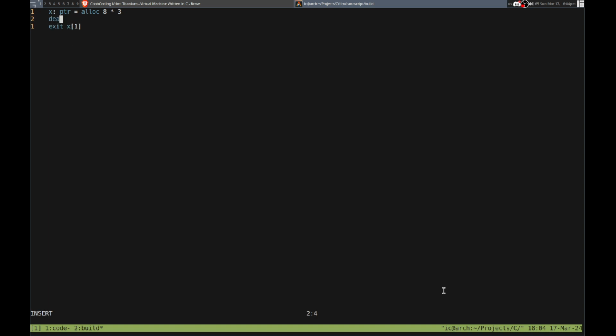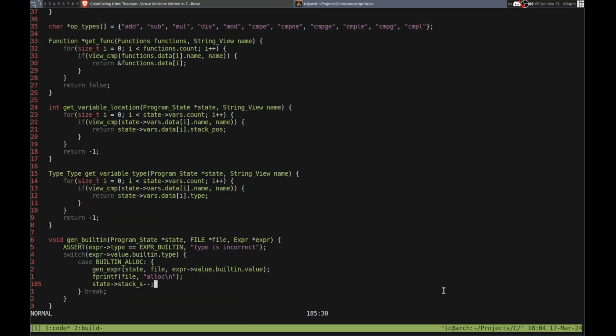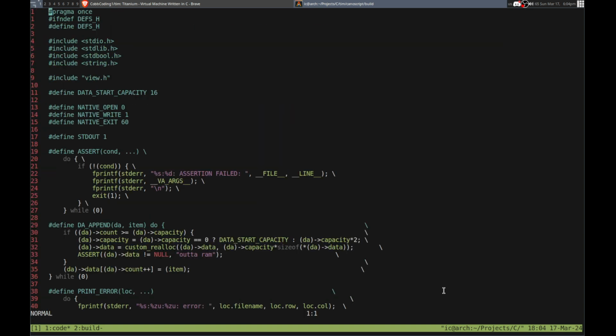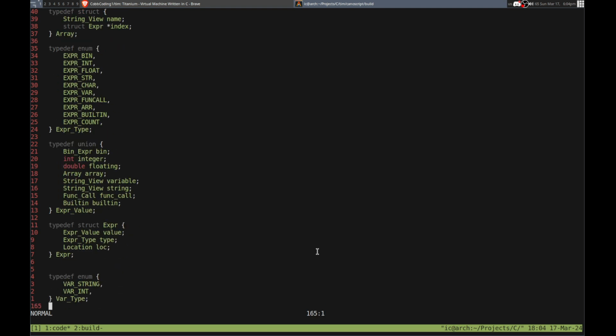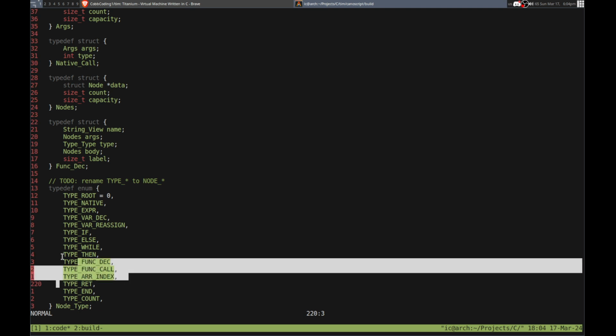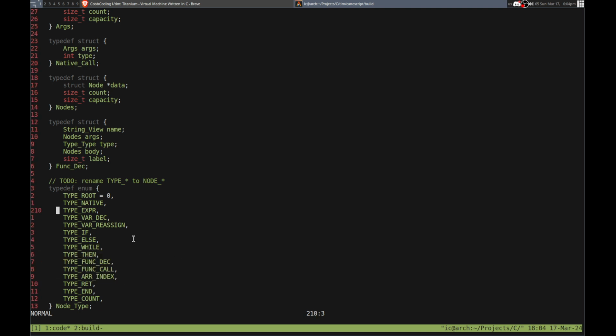So we need to implement dealloc and also implement expression statement. Let's start with the expression statement, because I think that is a bit different. Expert type. Actually, it's really a node type. We have this type expert. Let's do type expert statement. Is that what I want to call it? Right, so then that's going to be.